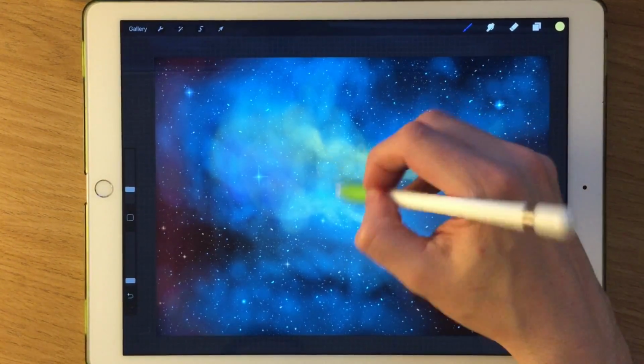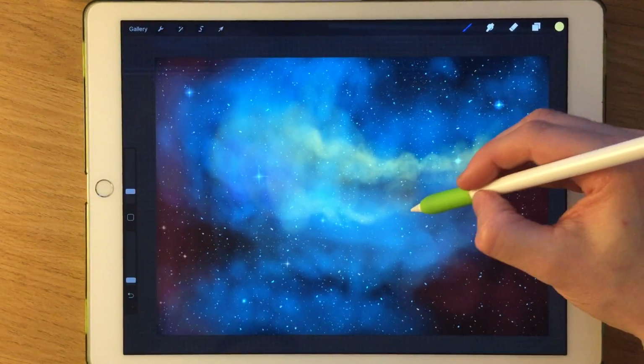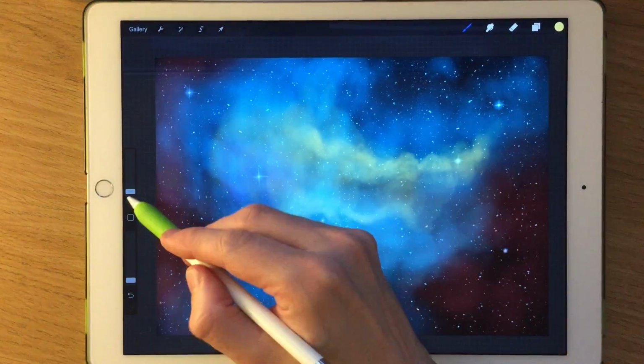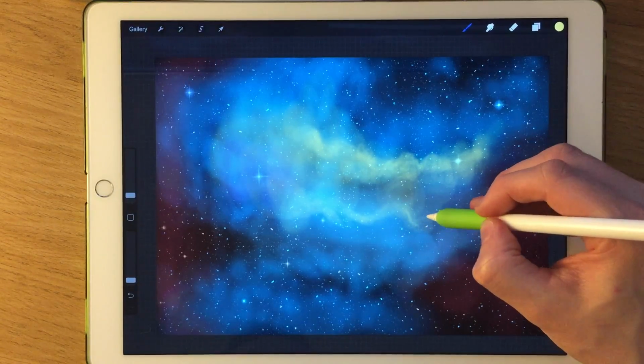It's important you use layers for this because, not only if you want to change your mind, but you want to be able to play around with the effects on each layer later on, or even duplicate certain elements, erase certain areas of it without necessarily erasing the background.